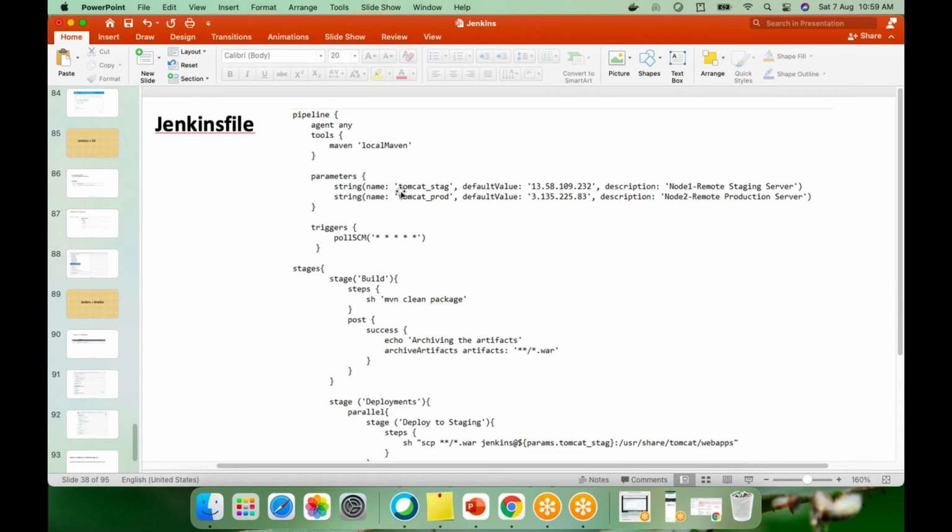Got it? And the parameter section, in the parameter section we are passing some parameters. You can easily ignore this. This is called a parameterized pipeline. So if you are going to do a parameterized pipeline, you can do it here. It's very simple. Give it in the parameters. In the parameters you have to give a string, name of the server.